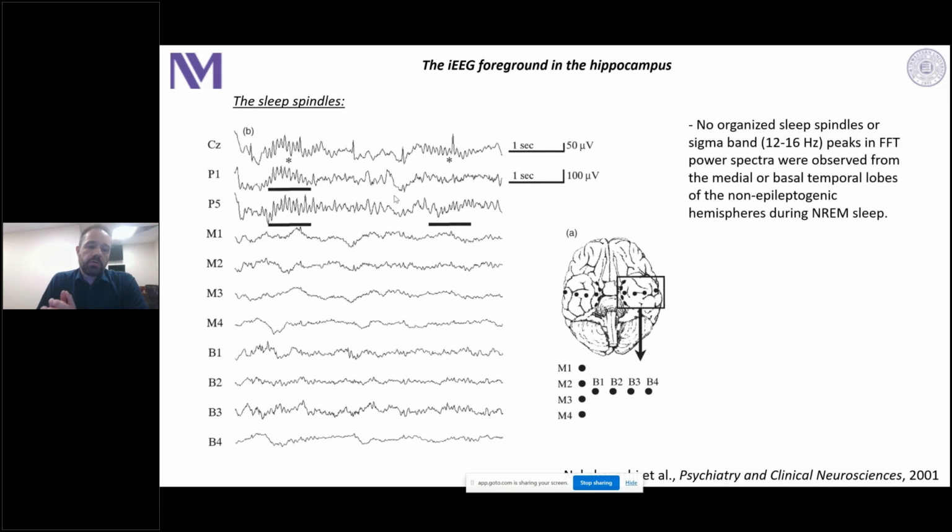there are no organized sleep spindles anywhere in the temporal lobe during non-REM sleep or throughout sleep. So while the rest of the brain, including the frontal lobe and the parietal lobe, is spindling, the temporal lobe does not follow. And this is something we can verify even now in our recordings.